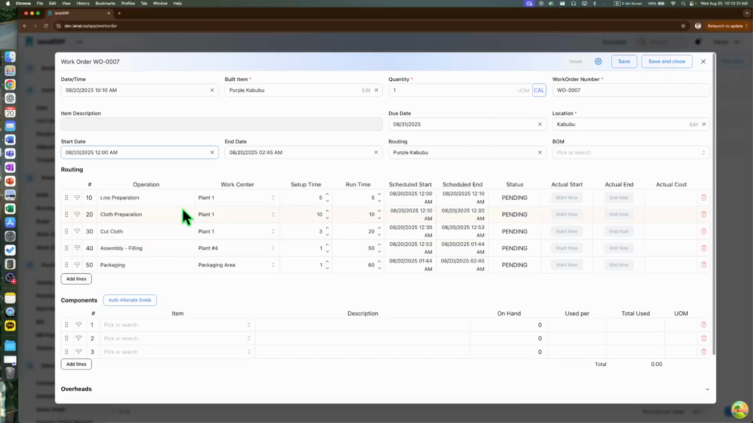If you click it, you'll see the end date automatically being generated. It's pretty cool, right? It basically calculates the runtime here. If you add all these numbers, that's 145 minutes. It had already generated 2 hours and 45 minutes to be the work order time.